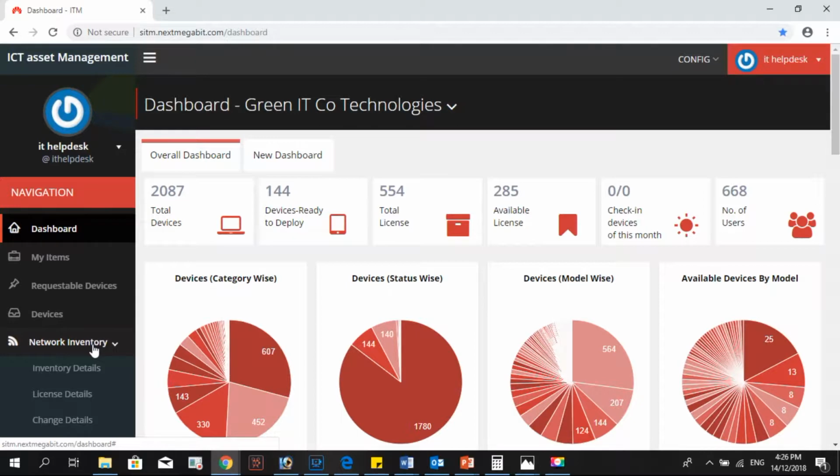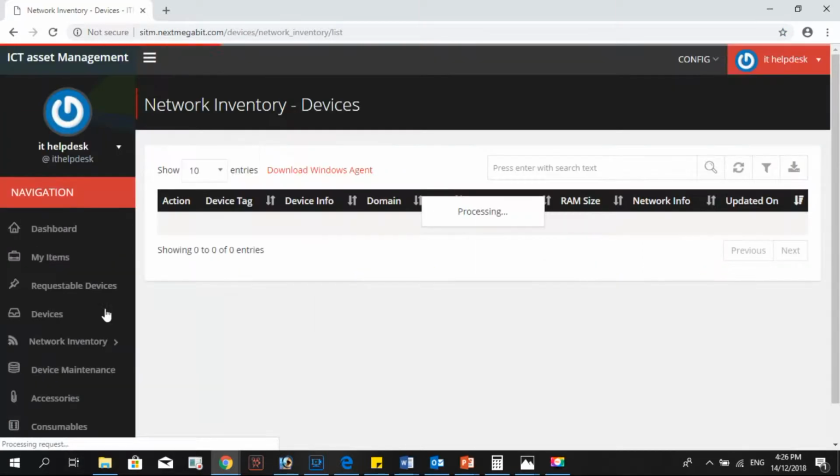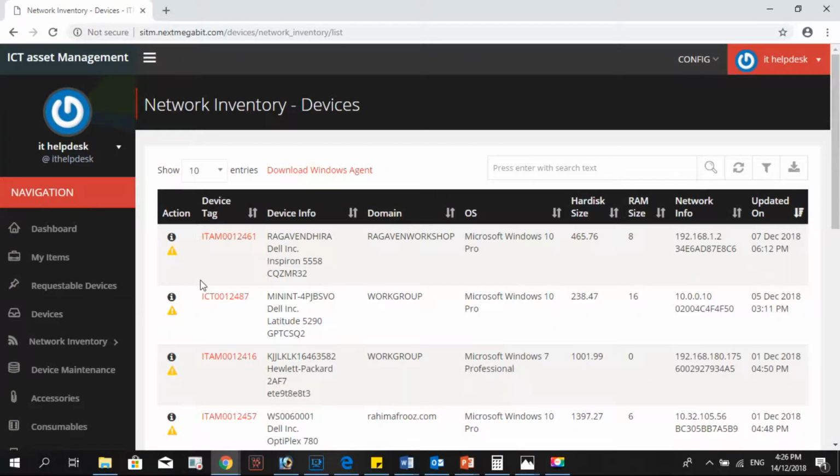Network inventory automatically collects an up-to-date list of devices which are connected over the network. It provides information about the device tag, domain, network info, and so on. Here, you can download the Windows agent to interact with the local computer and endpoints.